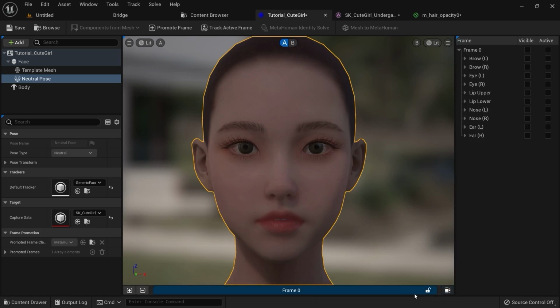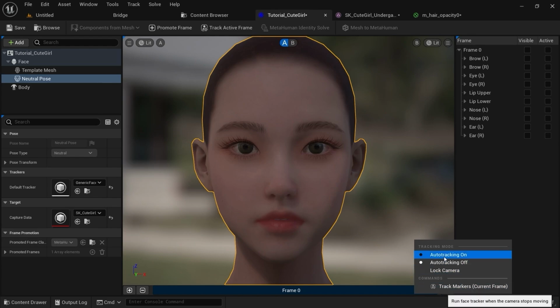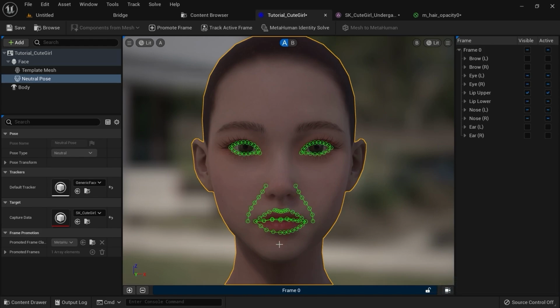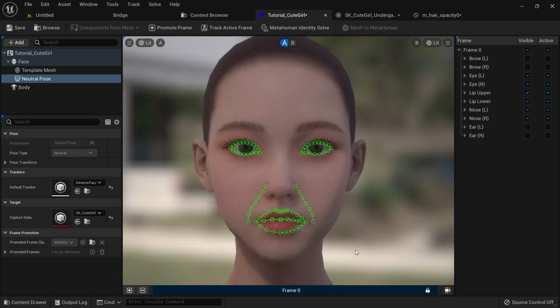Okay. So what I can do is to do the auto tracking on here. Okay. And it will load the trackers. And basically what it will do is scan your data so that it can generate a custom mesh for this. Okay, so now that you have this, make sure to lock the camera. You don't want to move it.